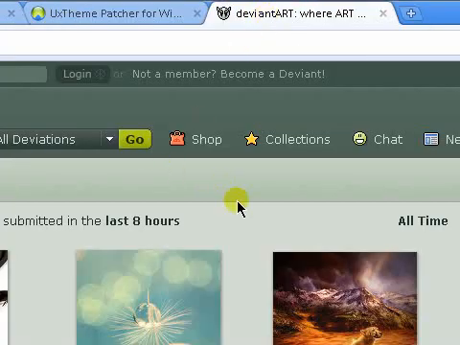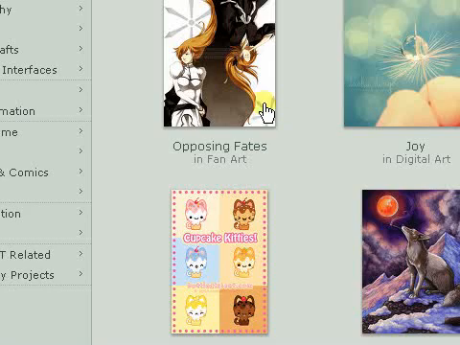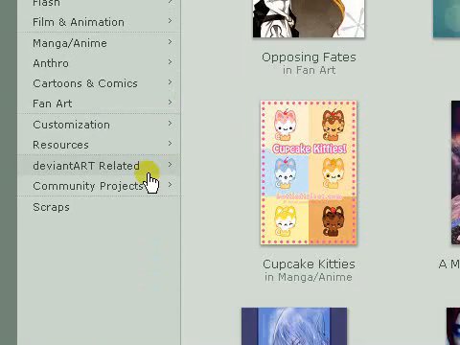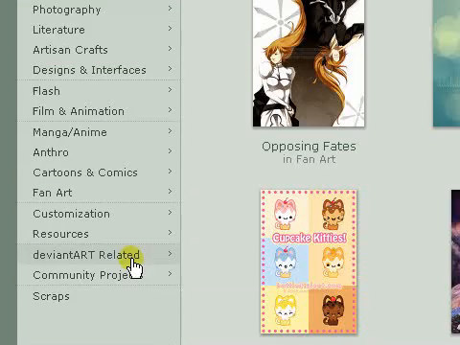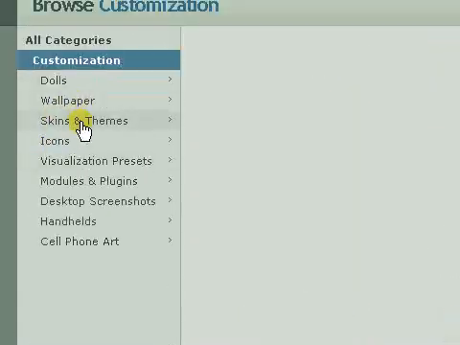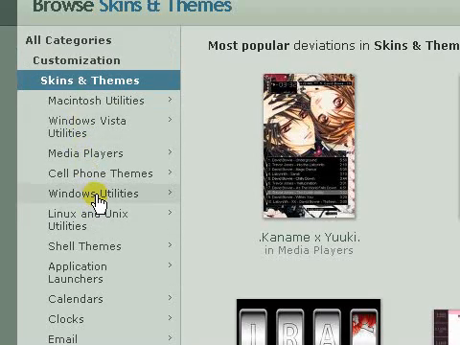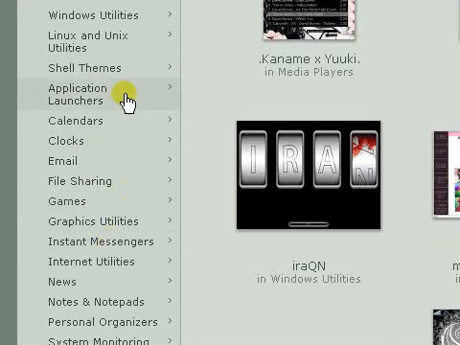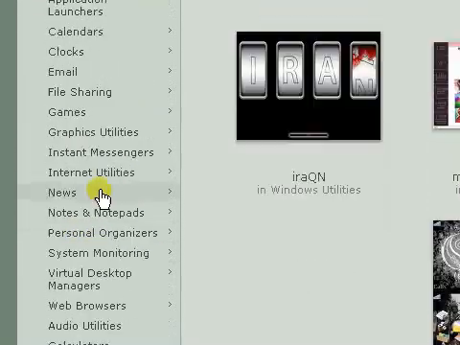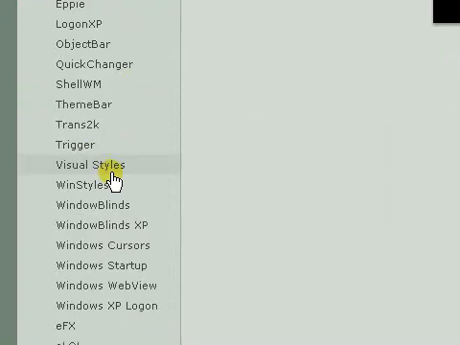And DeviantArt. This is a place where you can get them, and my favorite place to get them, at least. If you go to DeviantArt.com, go to customization, go to skins and themes, Windows utilities, or actually, don't go to Windows utilities. Go to Visual Styles. Oh no, Windows utilities, sorry. Windows utilities, Visual Styles.